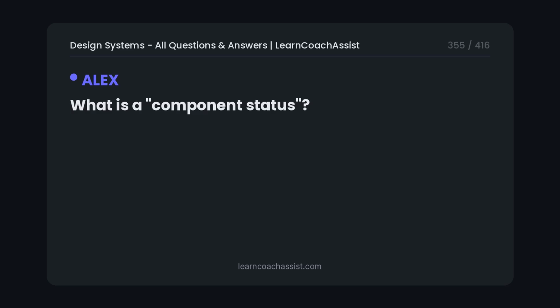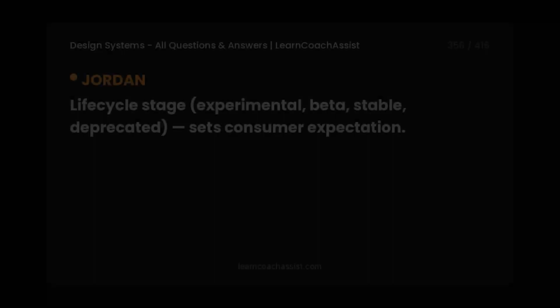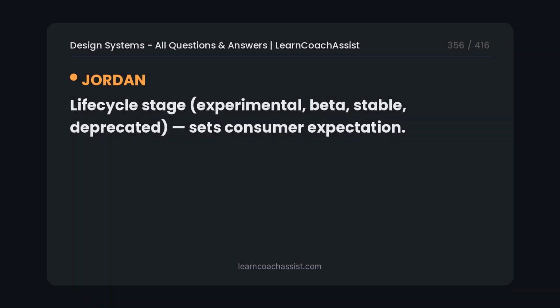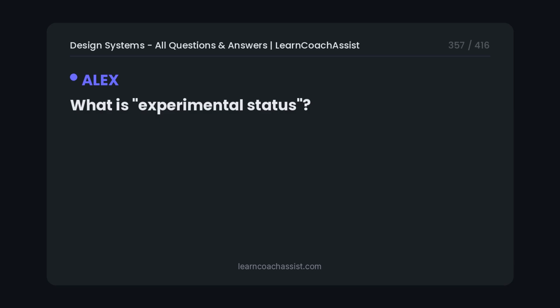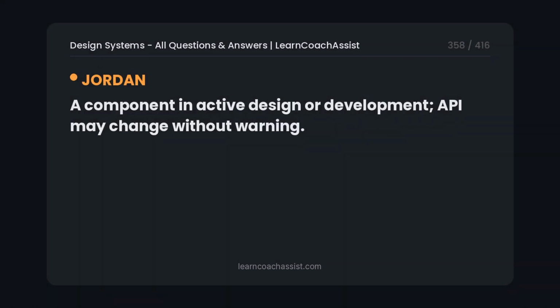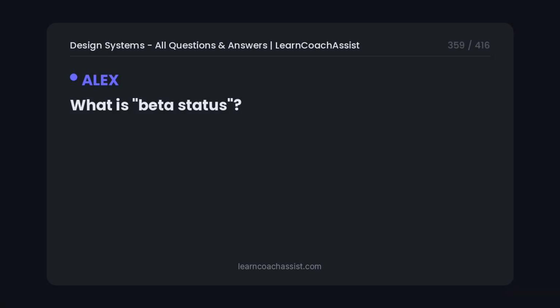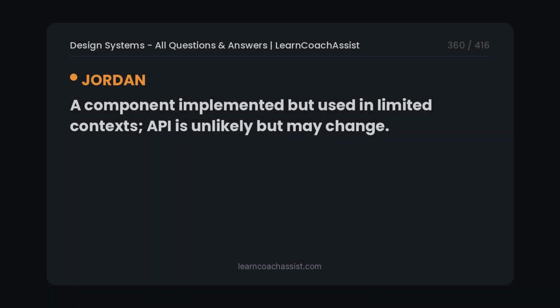What is a component status? Lifecycle stage, experimental, beta, stable, deprecated, sets consumer expectation. What is experimental status? A component in active design or development, API may change without warning. What is beta status? A component implemented but used in limited contexts, API change is unlikely but possible.